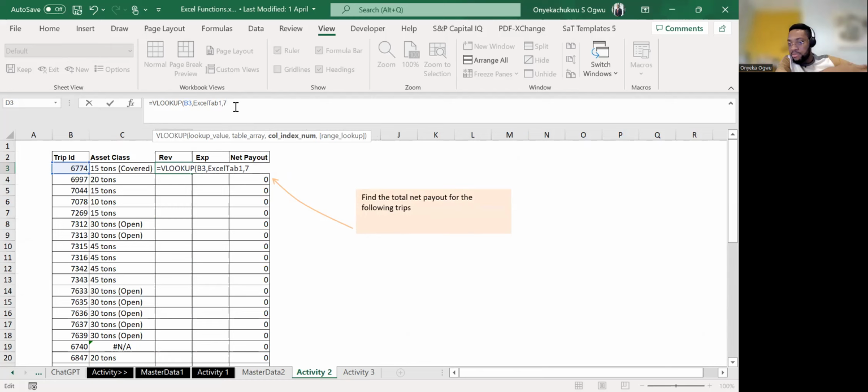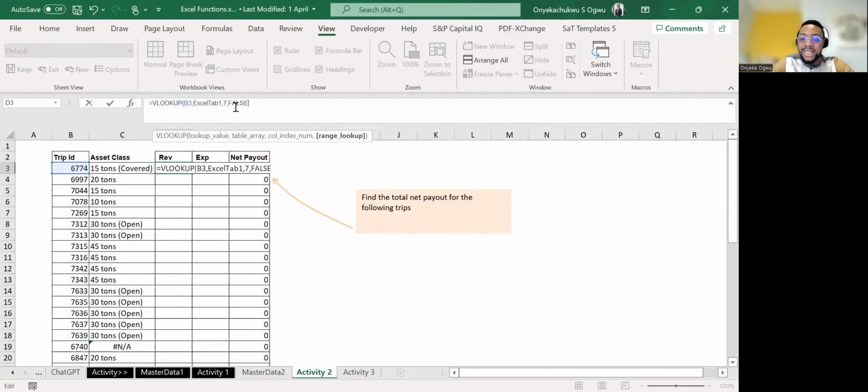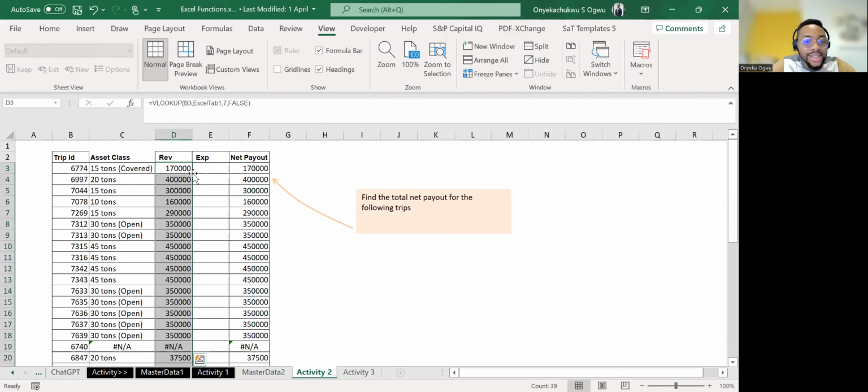Now it's saying the range lookup. Excel is asking us, do we want exact match or approximate match? That means if I go to that table and I don't see 6774, but I see 6774.1 or anything approximately close to it, should I still classify it as 6774? Our answer is no. We want exact match. So we click on false, because we want the exact match, and we click enter. And if we now drag it down, we can see that it populates everything.